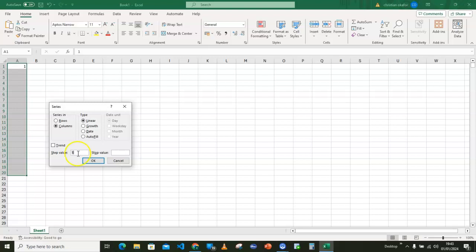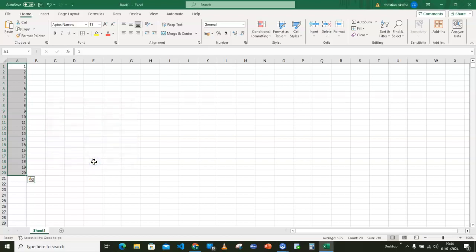The step value is going to be the method of increment. So it's going to be 1, and then adding 1 to 1 is going to be 2, then adding 1 to 2 is going to be 3. That is the step value. Then the stop value is going to be 20, but we don't have to enter the stop value because the range we selected here is from 1 to 20. So once you have this, just click OK, and you have 1 to 20.